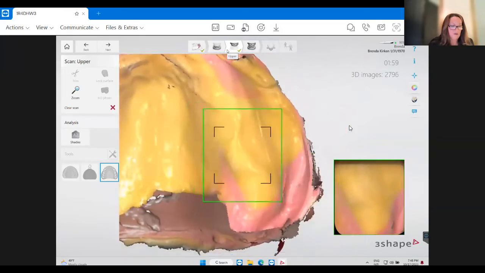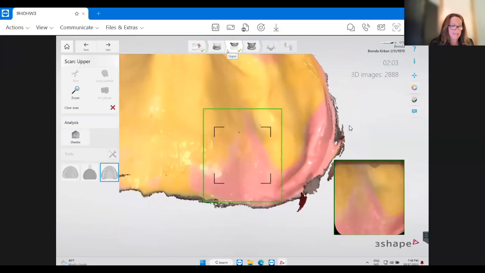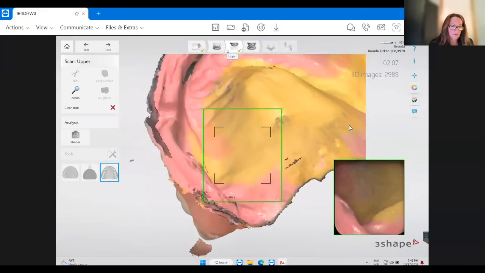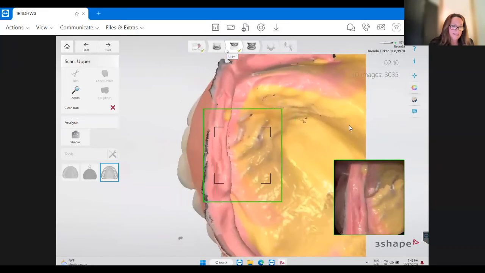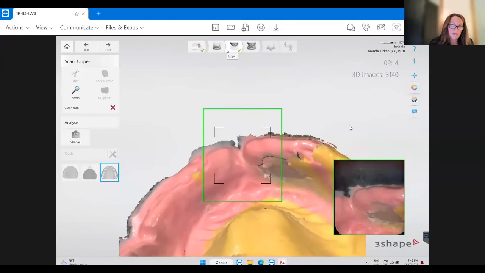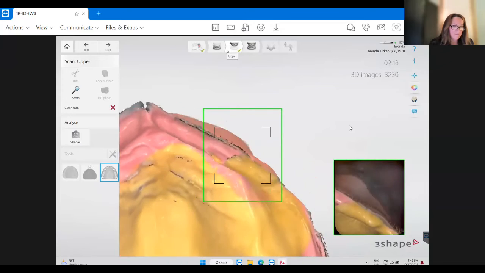And then my motion is almost like I'm painting. And now I'm going to try to capture all the way around. And I see in that area in the anterior that I need to capture. That's that little area that I spoke of that has a void.